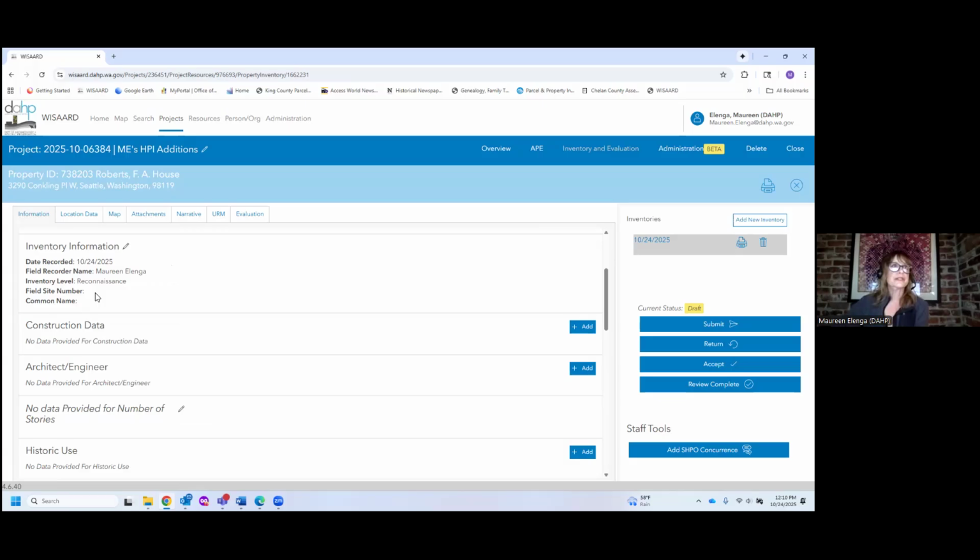Field site number, this is optional for use by the surveyor. And common name. This refers to what the building is known as today, the current name of the property, if it's different from the historic name. That wouldn't apply here, but if, in the example I gave earlier, the Bayside Cafe is now called the Cup and Saucer Tea Shop, you could enter that name here.